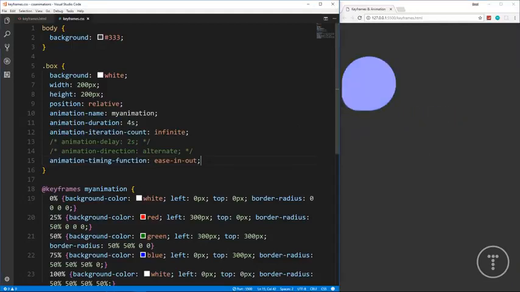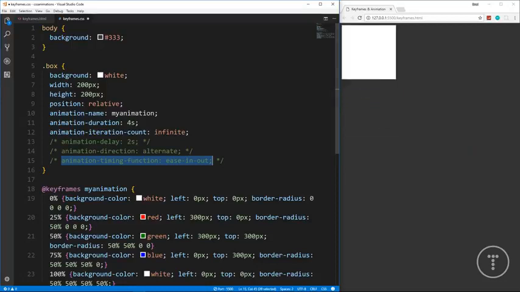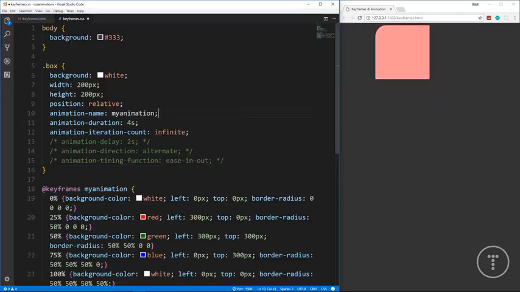All right, and there's other ones as well if you want to check out the documentation at MDN or whatever it is. But I think that's good. Let's go ahead and stop this. I'm just going to say 1 for iteration. It's kind of making me dizzy.